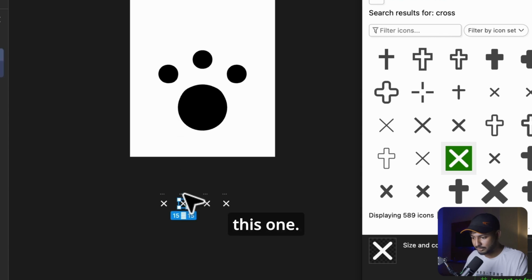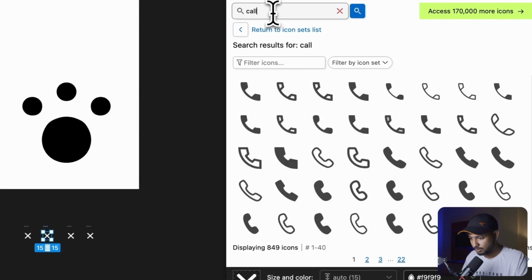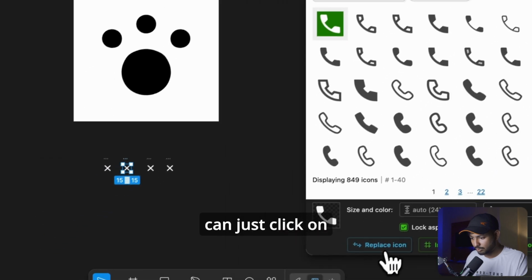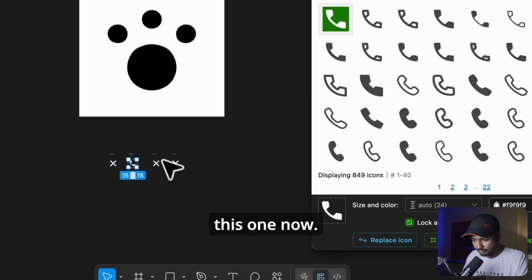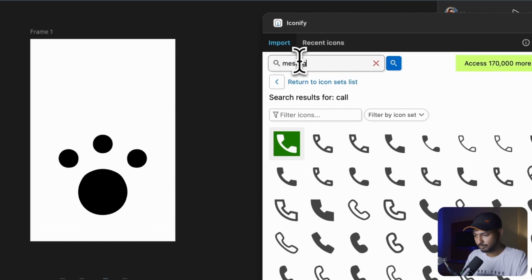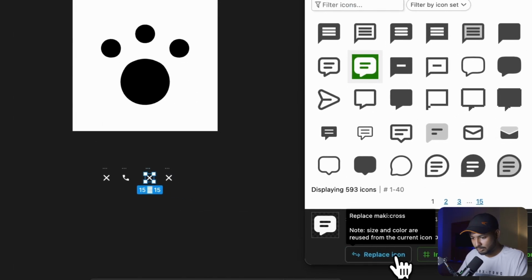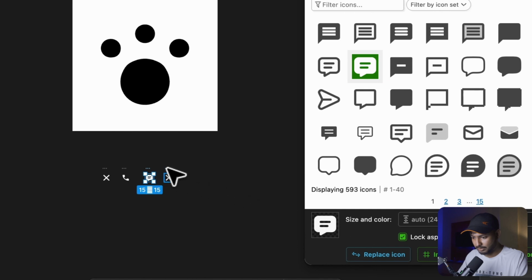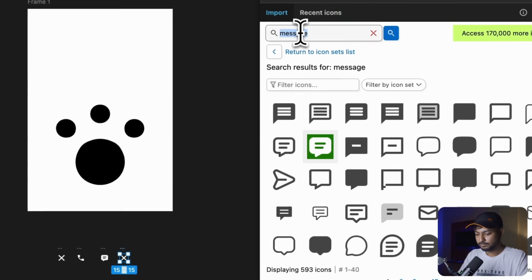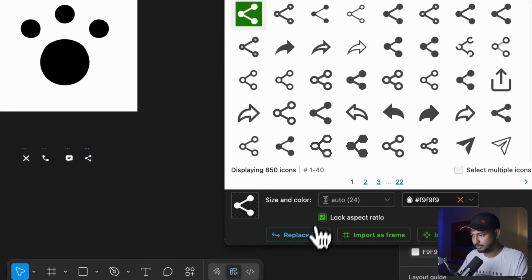Now let's select this one. We need something like a call. So we can select this one and just click on replace. We have to select this one now. Like we need a message. We want something like that or something like that. Just click on it and select replace. Now we need a share. Click on it and click on replace. Perfect.